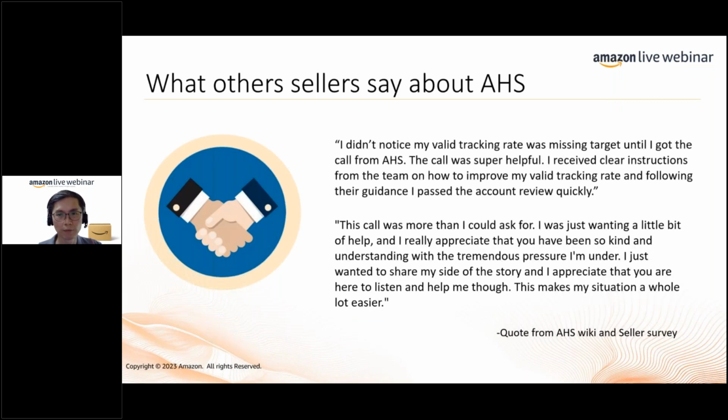Alright, here is some of the seller feedback that we got regarding the support that they get from the account health team.